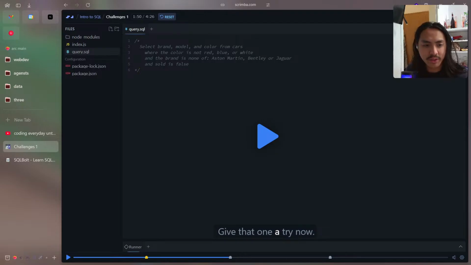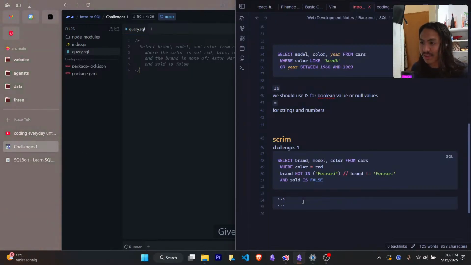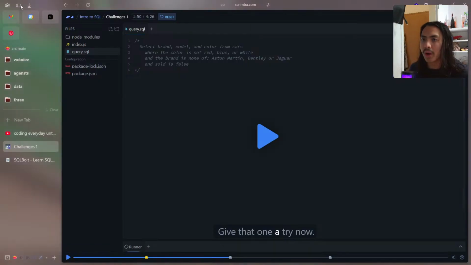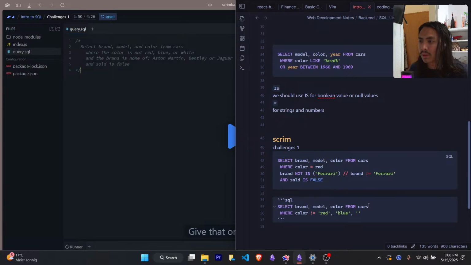Okay, so I think for this one, it's select again. We select brand, model, color from cars where color is not. I don't know if the is not can be like this, like red, blue, or white. Or it's the not in one. So it's gonna be red, blue, and white. It's either this or that, so I'm not sure.